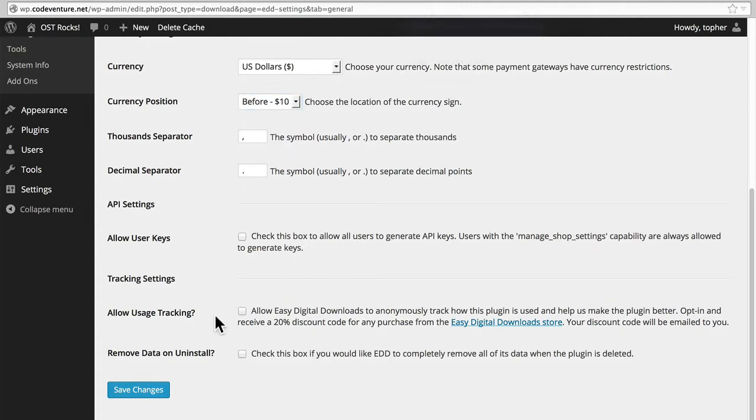Here at the bottom we have tracking settings. It allows them to see how you're using the software. And as you see here, if you opt in, you can get a 20% discount code for any purchase from the Easy Digital Downloads store. Your discount code will be emailed to you. This can be a pretty big savings if you buy one of the larger packages.